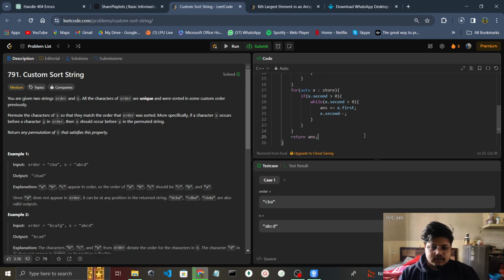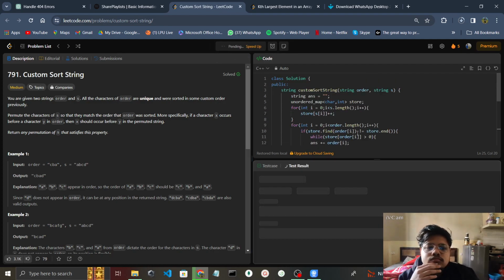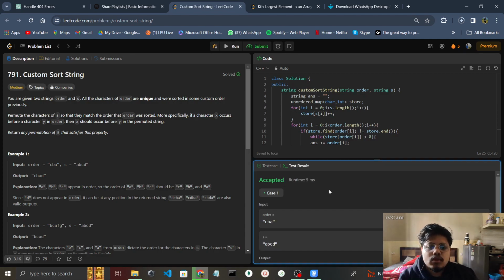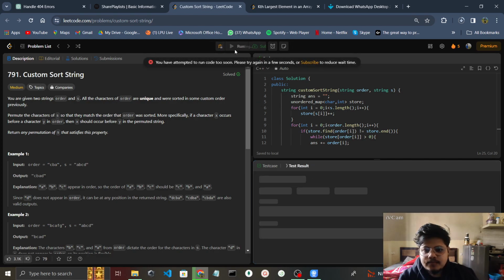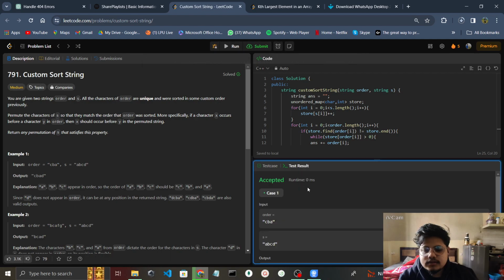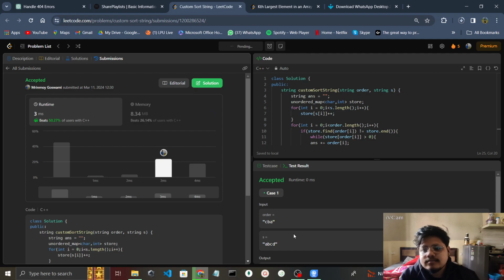If we return answer here, let's see. It's working. It's taking 5 ms. The first time I wrote it, it was 0 ms. See how the time is varying. It's 0 ms now for the same test cases. 3 ms beats 50%. If I submit it again, 100%.